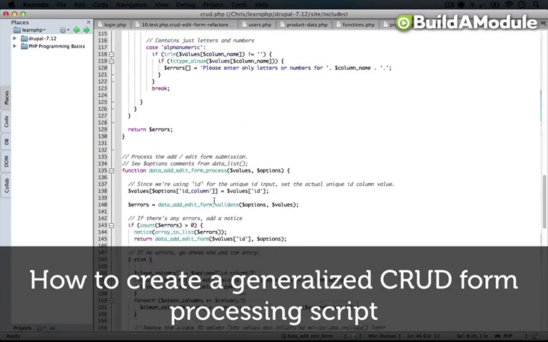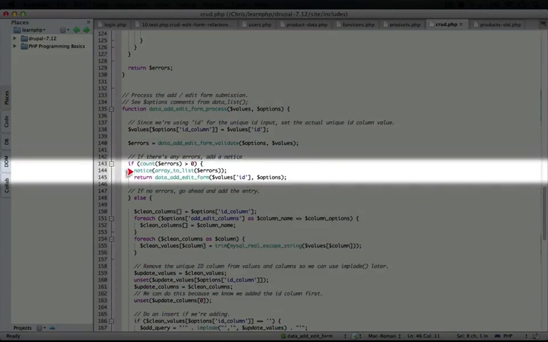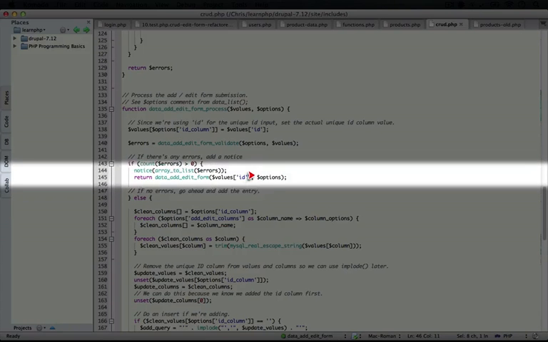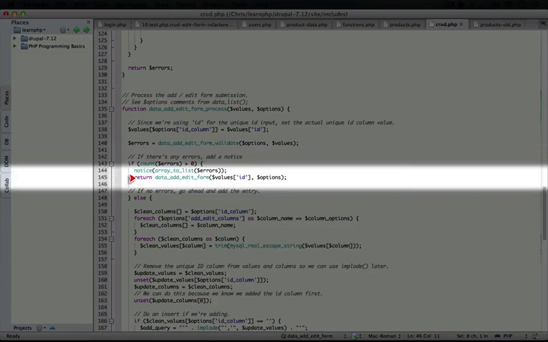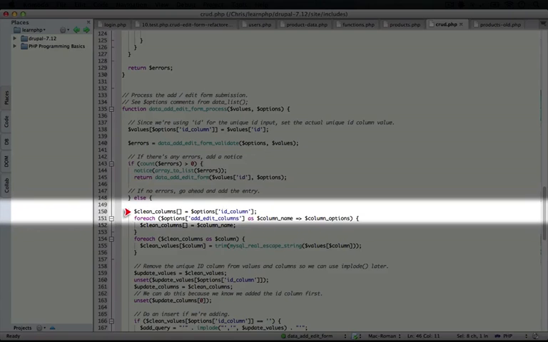All right, so again, we're returning these errors, and let's scroll back down to where we established that here. Now, if there are errors, we're going to display the errors, and then we'll return the add edit form. We need to pass it the unique identifier for this record, and we'll pass it the options again. But we're not going to do this because as we submitted this form, we're assuming that we're passing validation. So we're going to jump to this part.